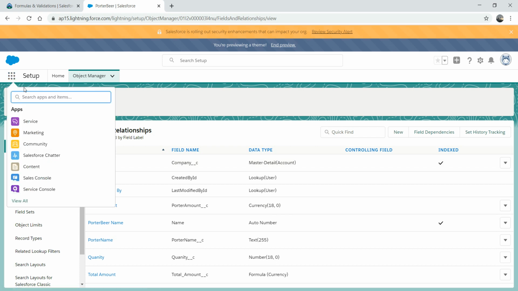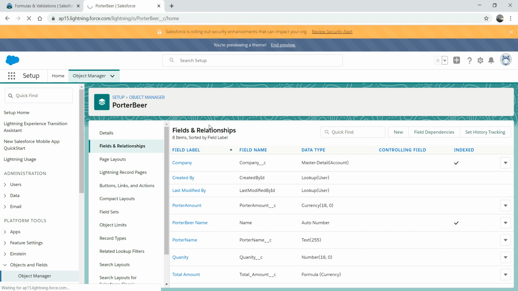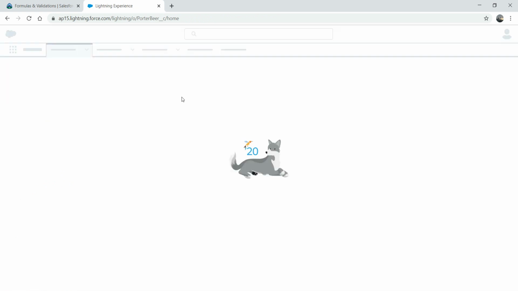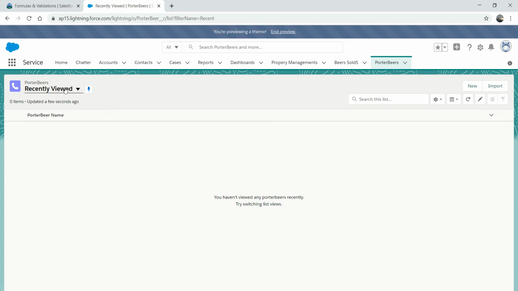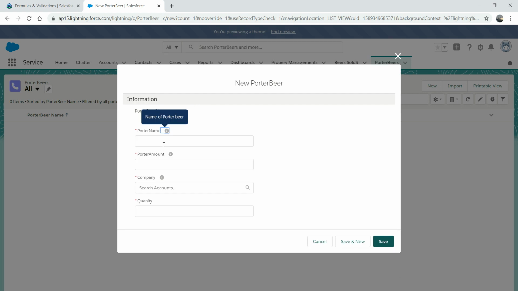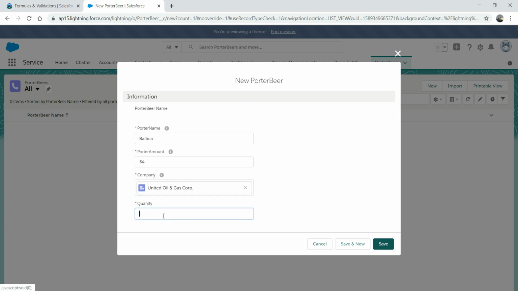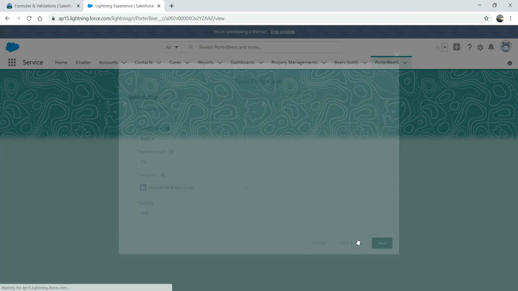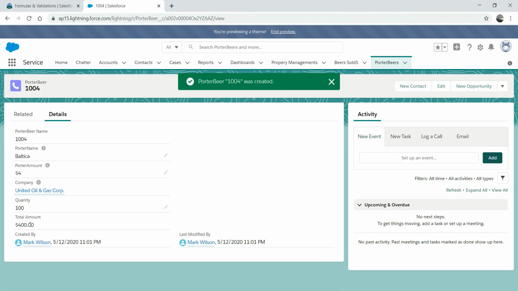Okay, so we got a Porter, and we're going to go to, let's see, we have no data here. So let's go to New. Let's say Baltica, porter amount, that's the base price, let's say $4, and the company we're selling to is United Oil, and quantity, let's say 100 quantity. So 100 bottles of Baltica we've been shipping to United Oil and Gas Corporation. Fancy name, right? There you go. So total amount sold, 400 bucks.